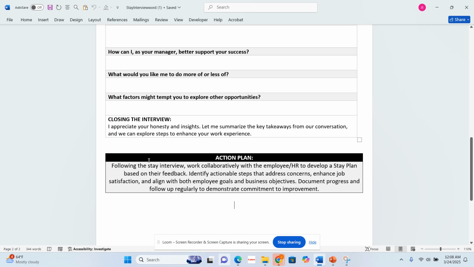But right here, following the stay interview, work collaboratively with the employee and HR to develop a stay plan based on their feedback. Identify actionable steps and address concerns, enhance satisfaction, and align with both employee goals and business objectives. And it's up to you as the HR leader if you would want to take this stay interview and actually incorporate it into the employee's goals or into the employee's career development goals. But this really opens the door to employee retention.